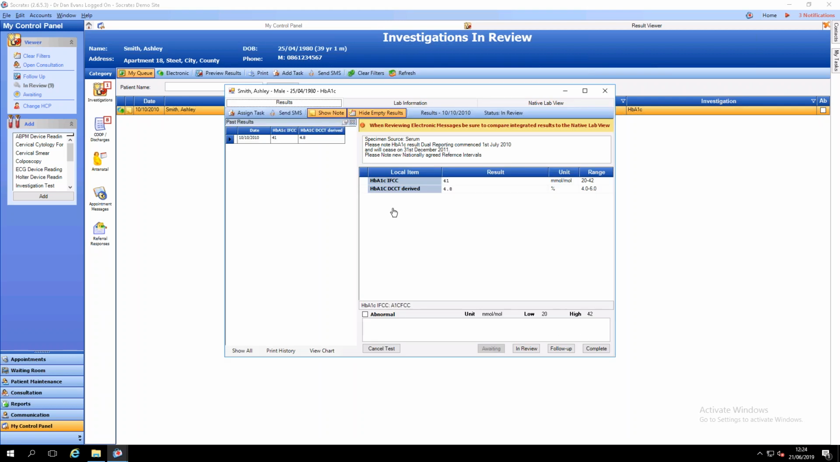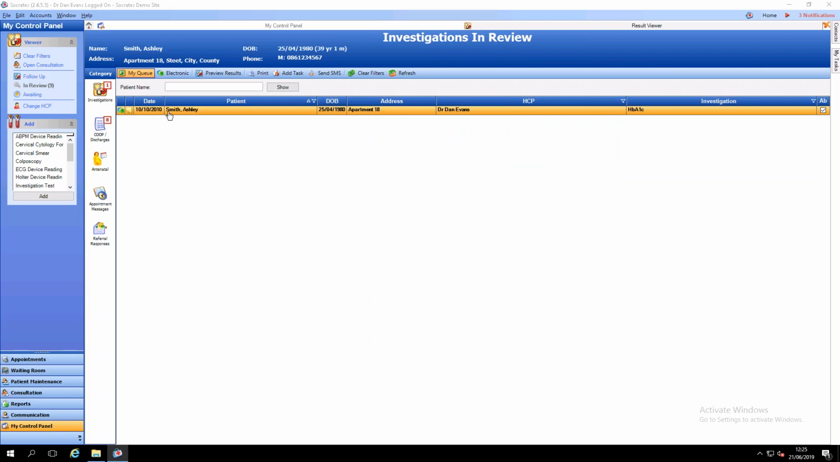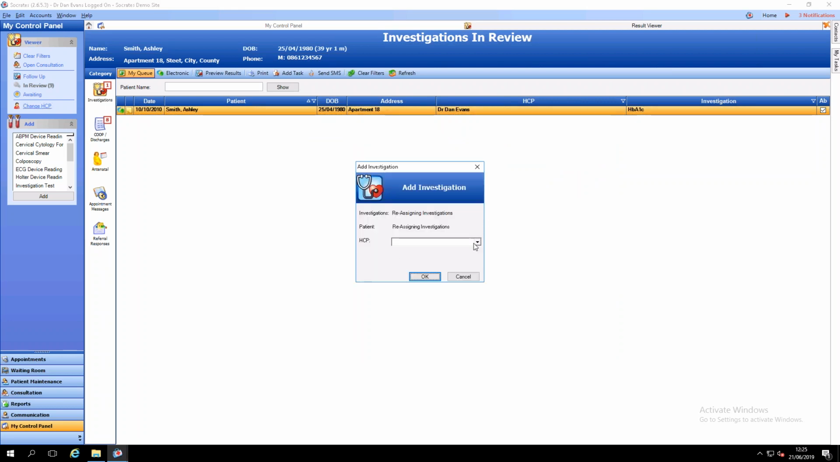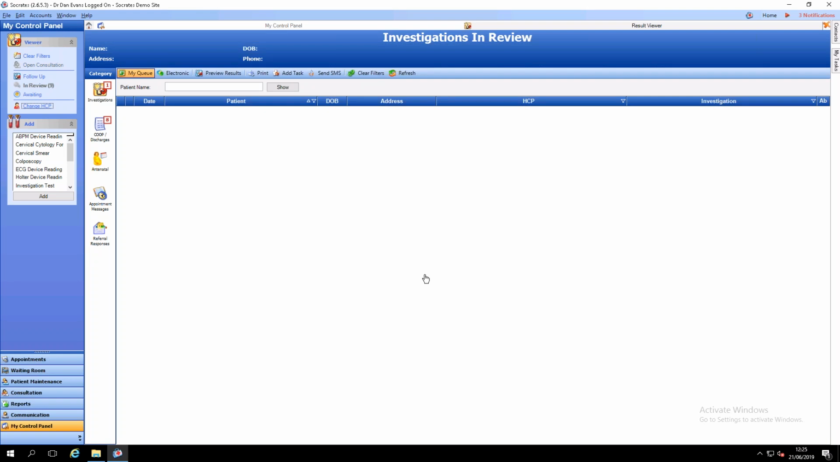now you have the option, it'll show you what has been modified. So I'm going to say this is actually an abnormal result as well. I'm going to mark that as abnormal, and I'm going to leave it in review. And then I'm going to say this is actually not for me, it's for a different doctor. I'm going to change HCP, highlight the result in HCP, and then you choose whoever it's for and go okay. So now it's gone from my list, it's gone into Gary Black's.